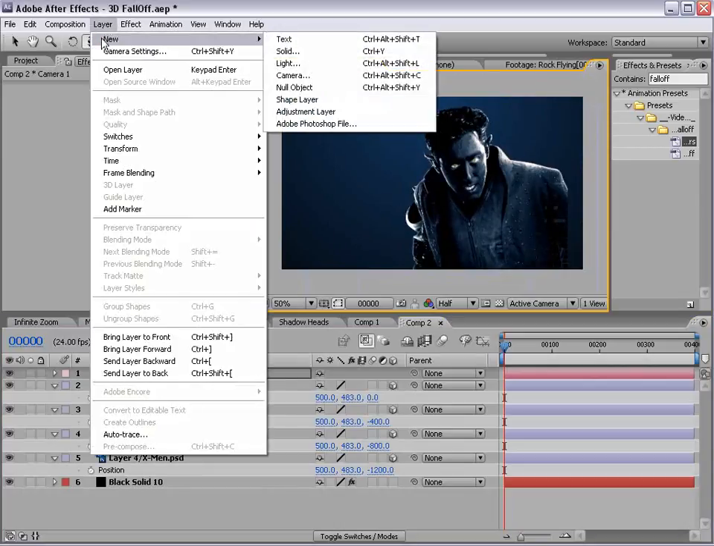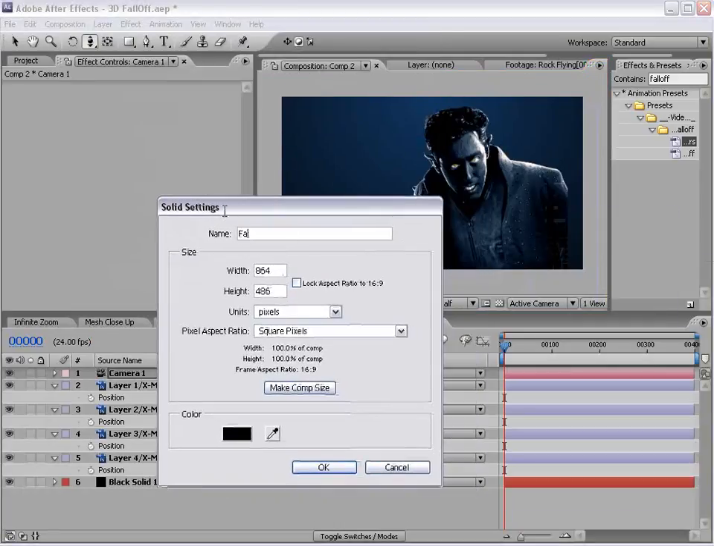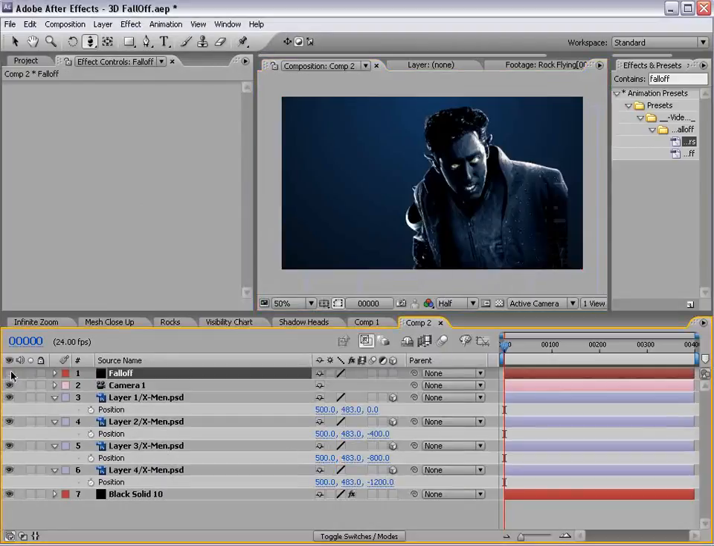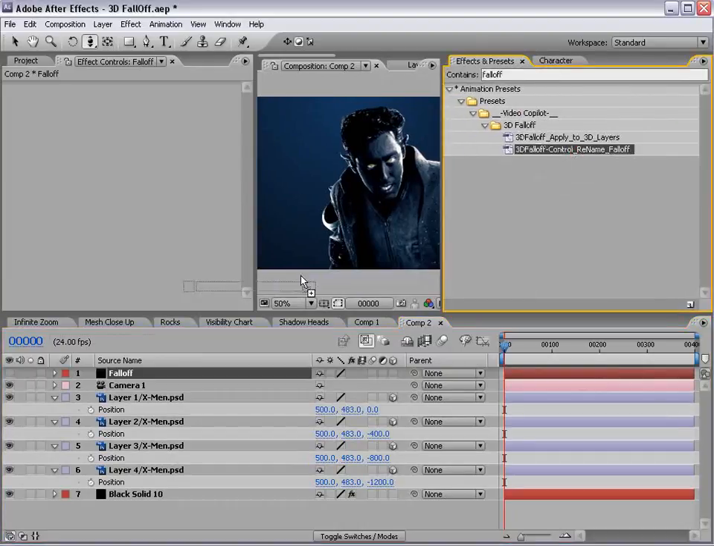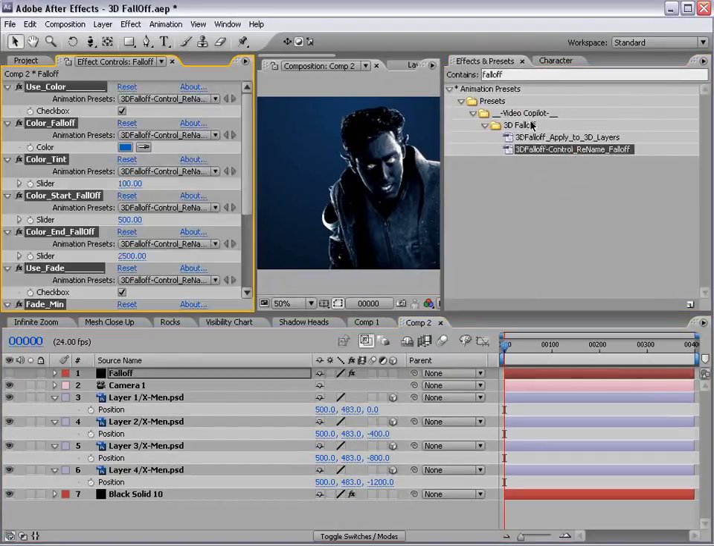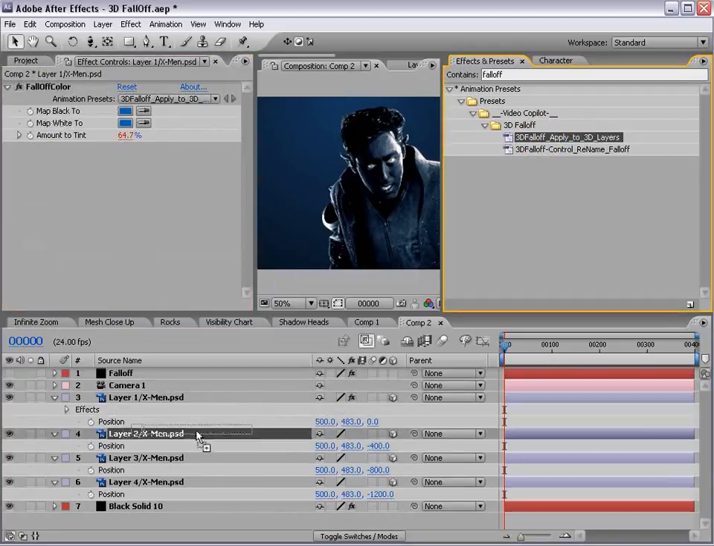So here are the steps again for using the Falloff filter. You need to make a solid or an adjustment layer and make sure to name it Falloff with a capital F. Choose OK, and we'll just shut it off. And then the first thing, you want to apply the control layer to the Falloff and the apply to 3D layers to each of the 3D layers.